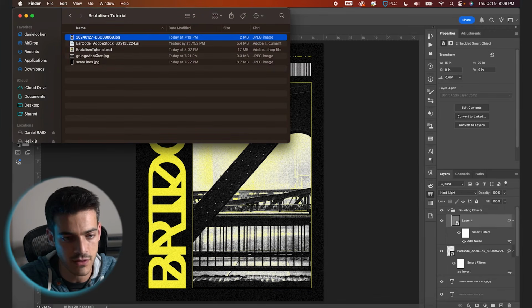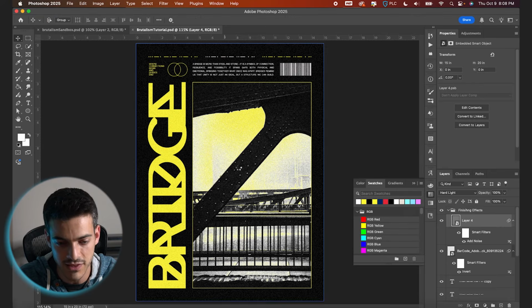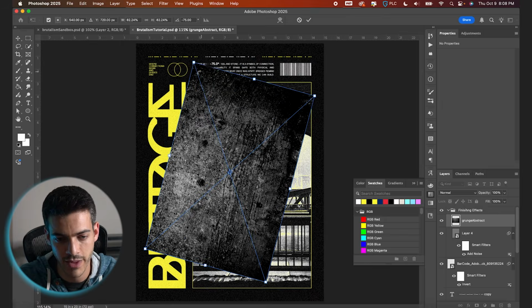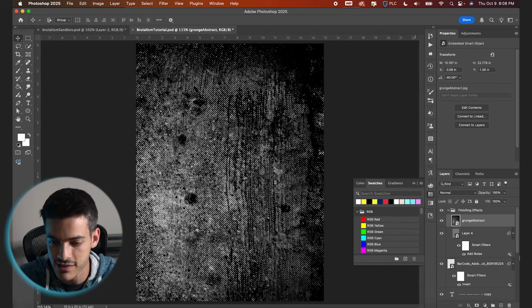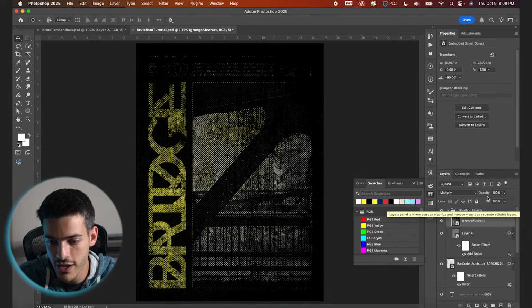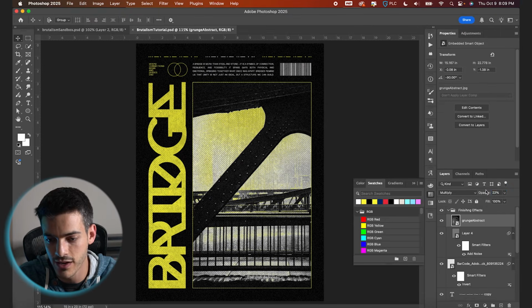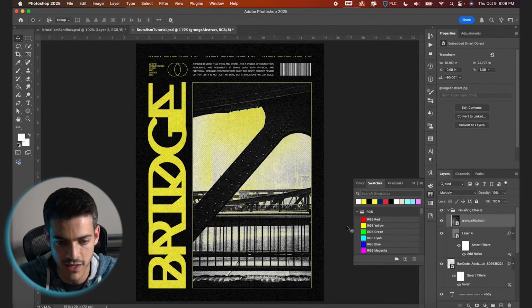And then some other textures that I have downloaded. I've got this abstract grunge pattern that I think helps just give a little bit of detail to our text and other elements. So I'm gonna set this one very subtly to multiply, and we'll drop the opacity way down to, let's do 10%.